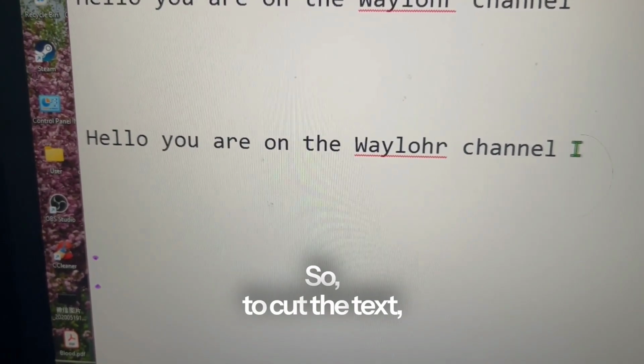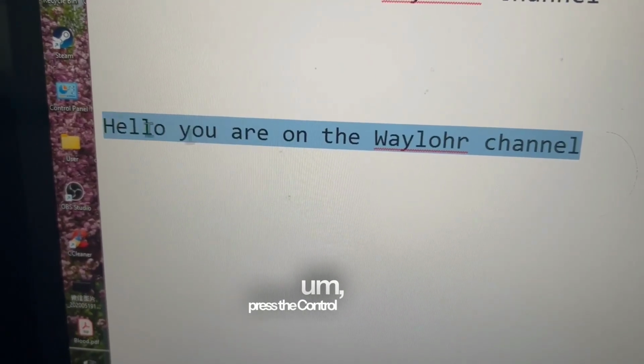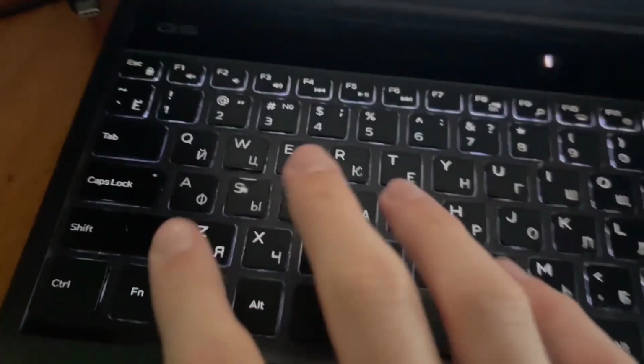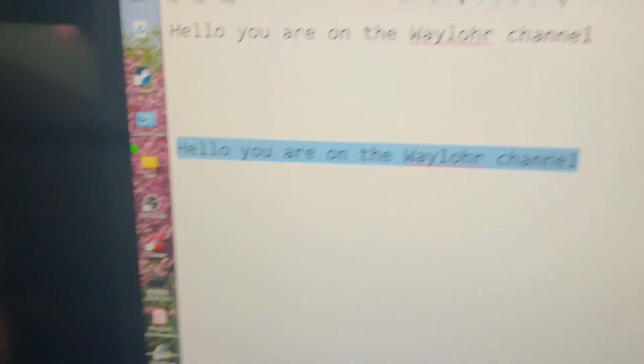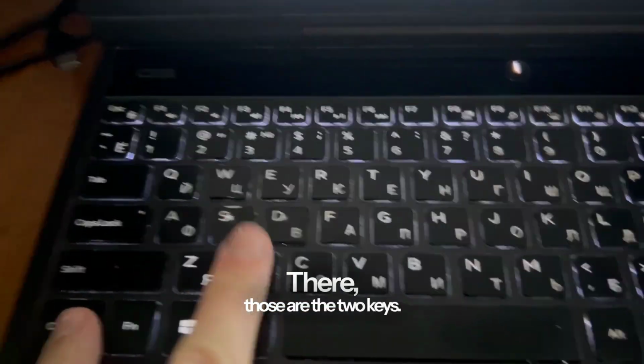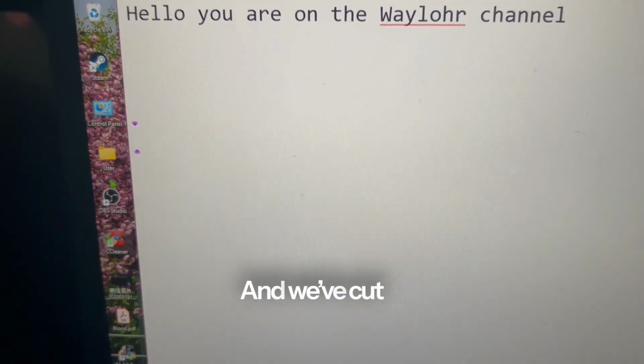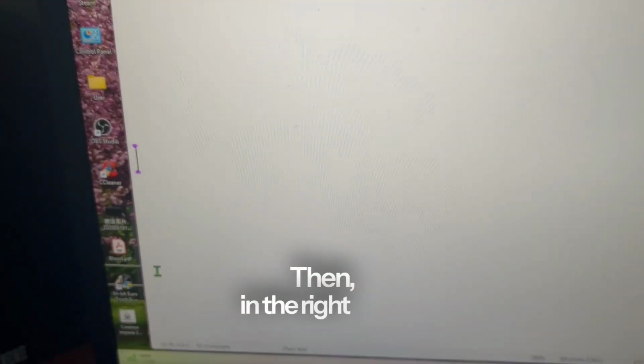So to cut the text, select it and press the Ctrl plus X keys. There, those are the two keys, and we've cut it. Then in the right spot, you can paste it there.